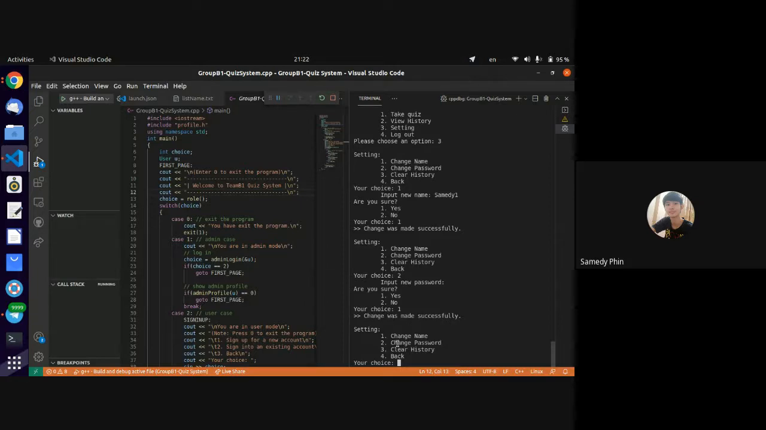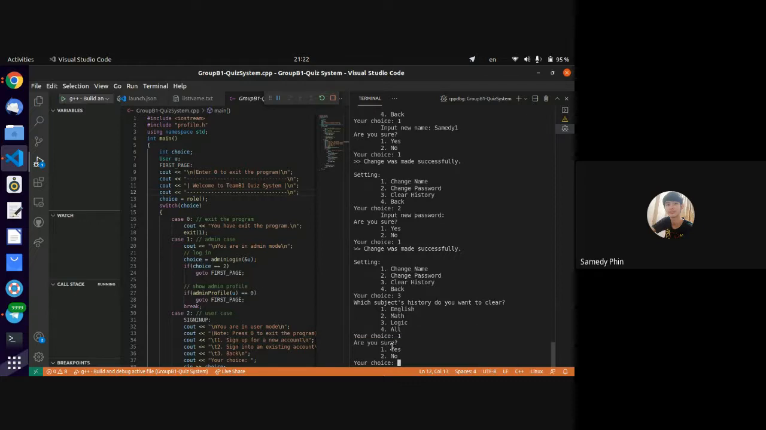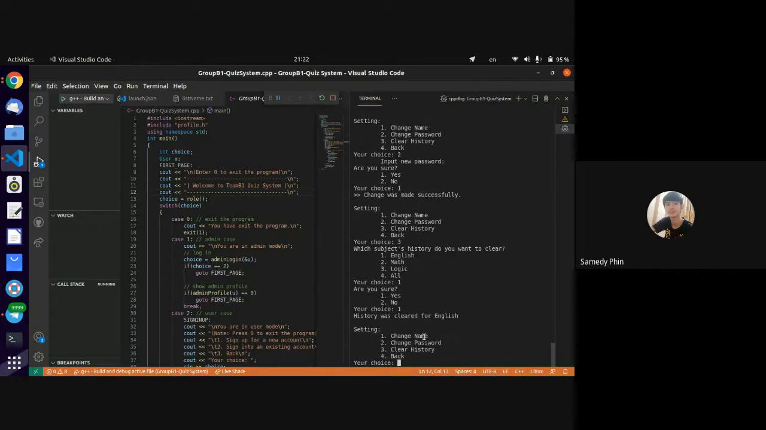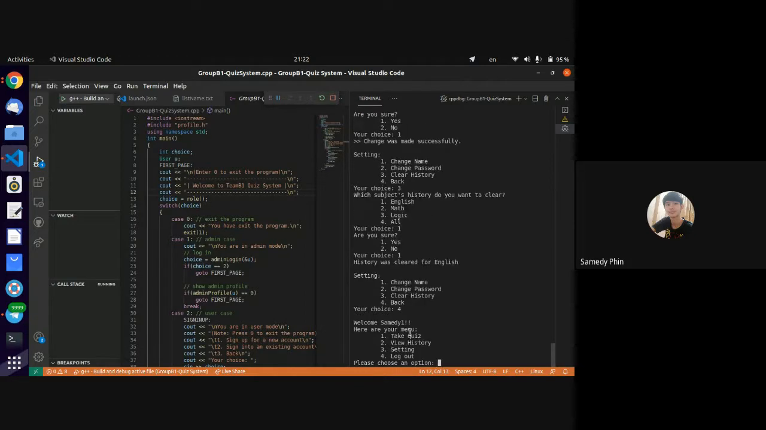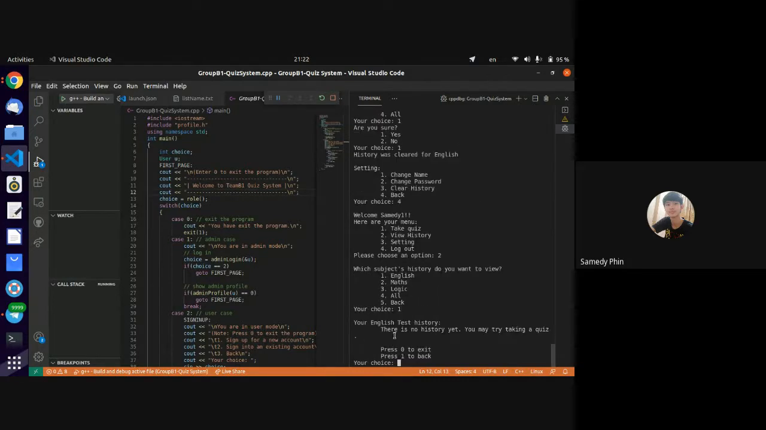And now I want to clear my history. So I can choose option 3. I want to clear English, and I will choose yes. So it says history was cleared. Now I want to see if it's actually clear or not. I can go to view history part, and I go to English. So it says there's no history.